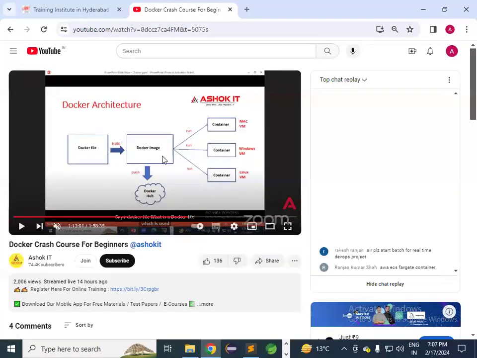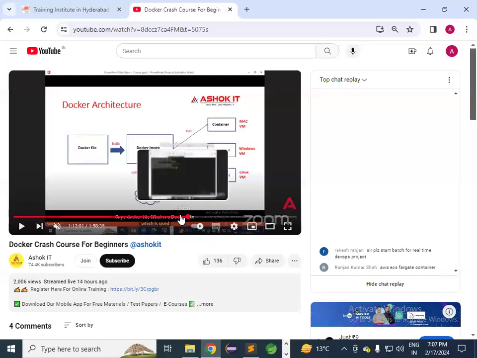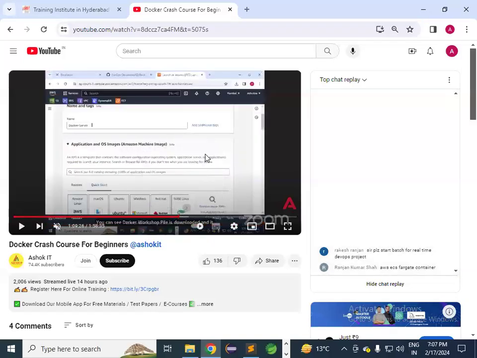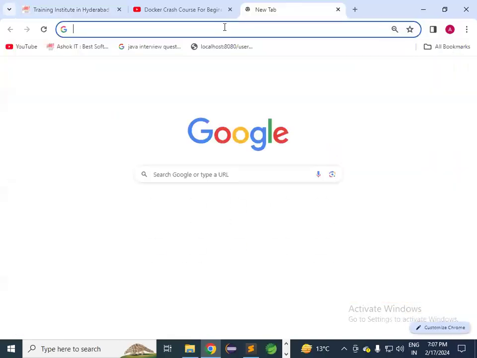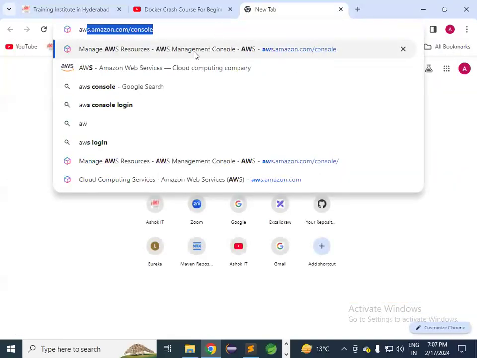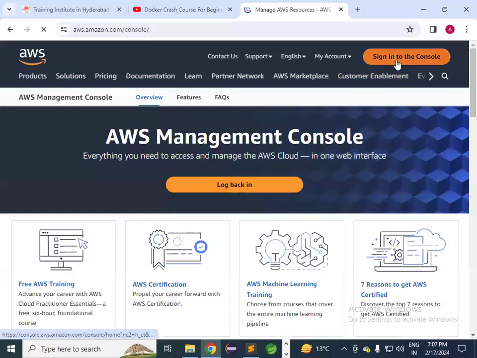If anybody doesn't know, just go through that video, around 1 hour into yesterday's 2-hour session. After 1 hour, we saw the Docker setup in the Linux machine. You can go through that video. Okay, now today I'm going to connect with my Linux machine, which I created yesterday. Let me log in to my AWS account.